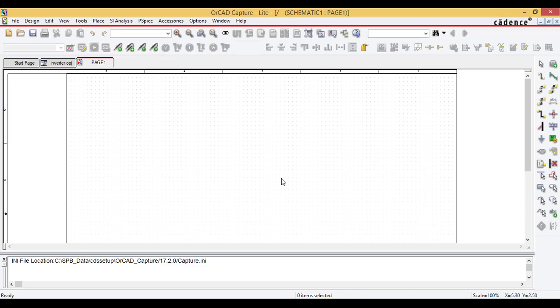So this is the schematic page of the project. This is like a breadboard that we use in the laboratory to insert the components, and after inserting the components on the breadboard, to connect the terminals we'll be using wires. So let us first place the components on the schematic window.